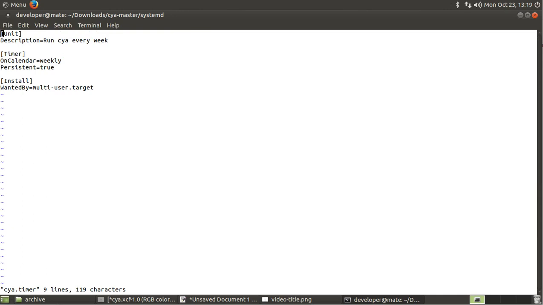Now, more than likely you probably don't need to edit this. Well, back up for a moment. If you want it to run weekly, like every week, then you don't need to edit this. It's set, you can see here the description, run CYA every week, OnCalendar equals weekly, Persistent true, that means if it's missed, it will find that and run it. And then we have the target, the multi-user target, which I would just leave alone.